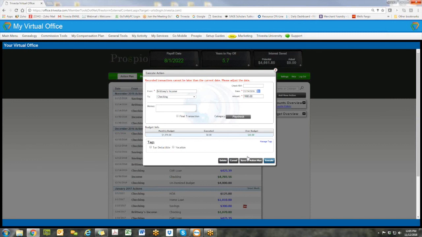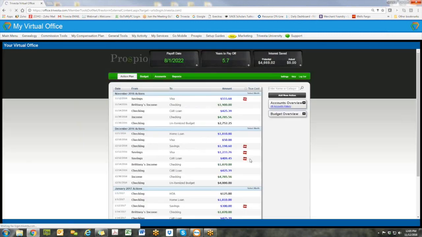I know I'm going to receive a different amount. I received a little bit of overtime this week, and I'm going to save that to my action plan. It doesn't execute anything. It doesn't tell the program I've actually done anything. It's just saying we're changing the plan this one time. It changed my check on the 14th, but it did not change my check for December.